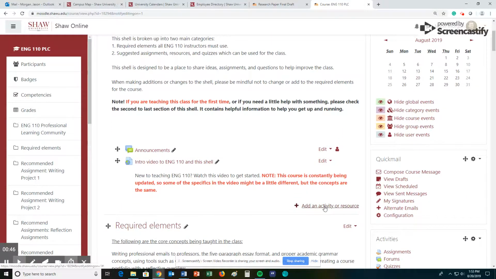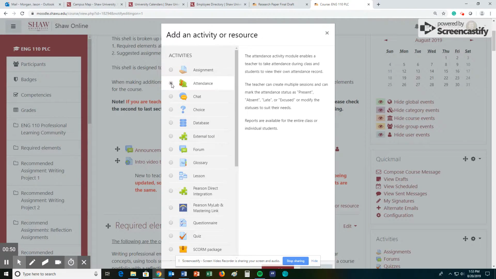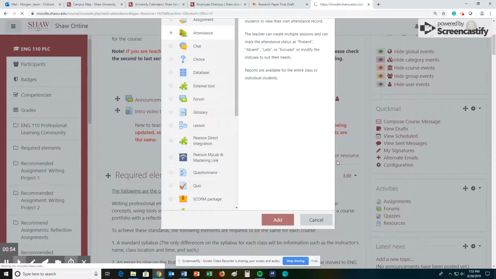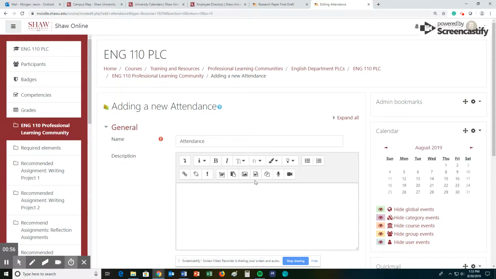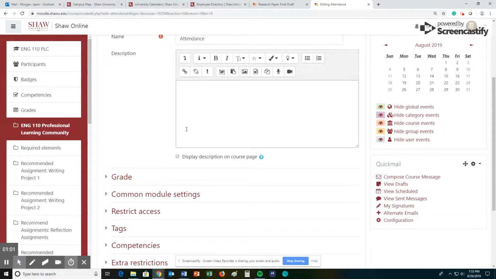So I need to add an activity or resource. Okay, and that brings up this window here, and then I'm going to click on attendance. Alrighty, and then I'm going to scroll down and hit add. Okay, attendance. All right, and I'm done. No, I'm really not.